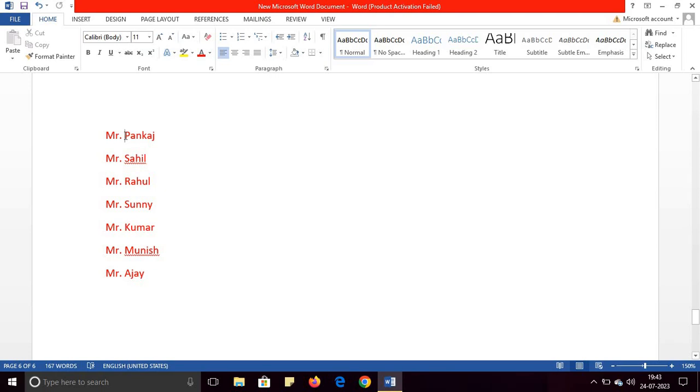I can delete Mr. from every row, from every line, or what you can do is a vertical selection. For that, press Alt and then select the whole text like this. So by pressing Alt you can make a vertical selection, and you can see the whole text is selected, and then you can press the delete button and you can see Mr. has been deleted from every row.